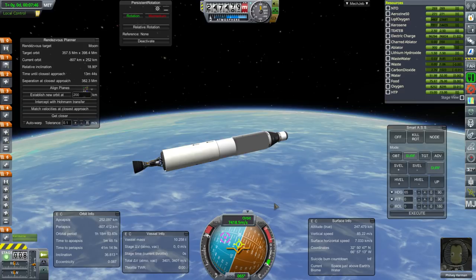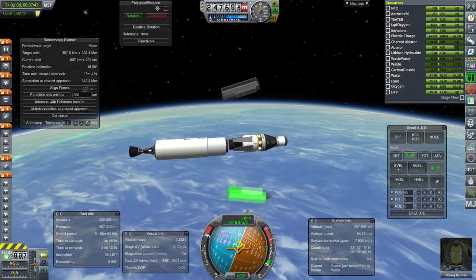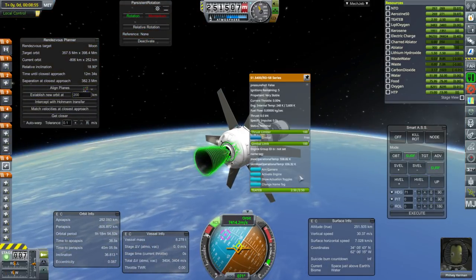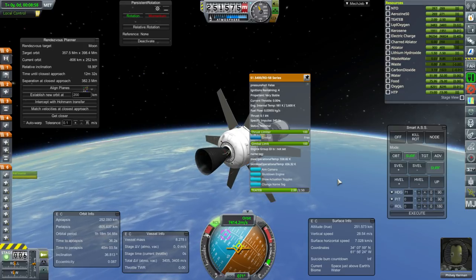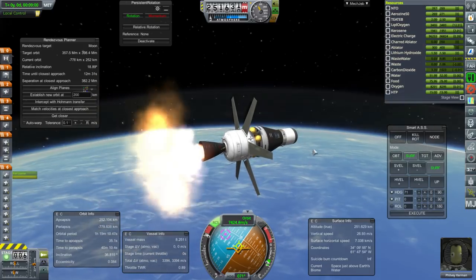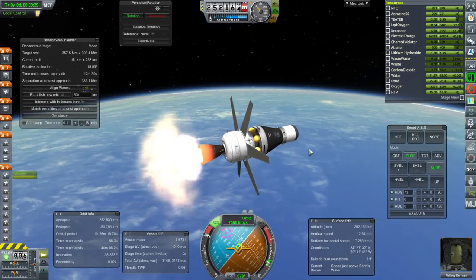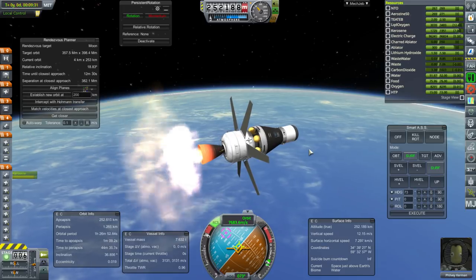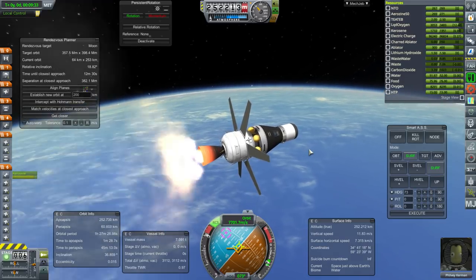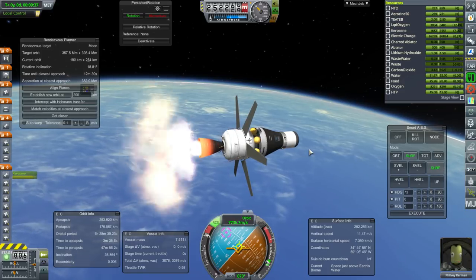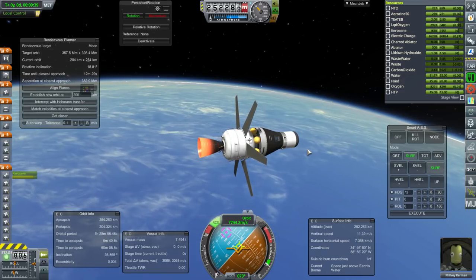Okay, separation. RCS. And says very stable. Ignition. Now remember, as far as delta V is concerned, what's showing at the bottom as the total is subtracting what the 1 kilonewton thruster can do. So we've got enough to transfer.